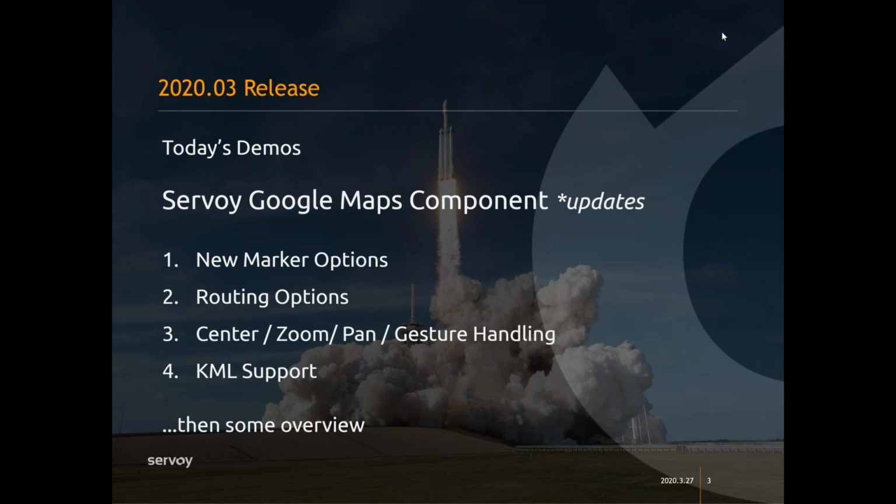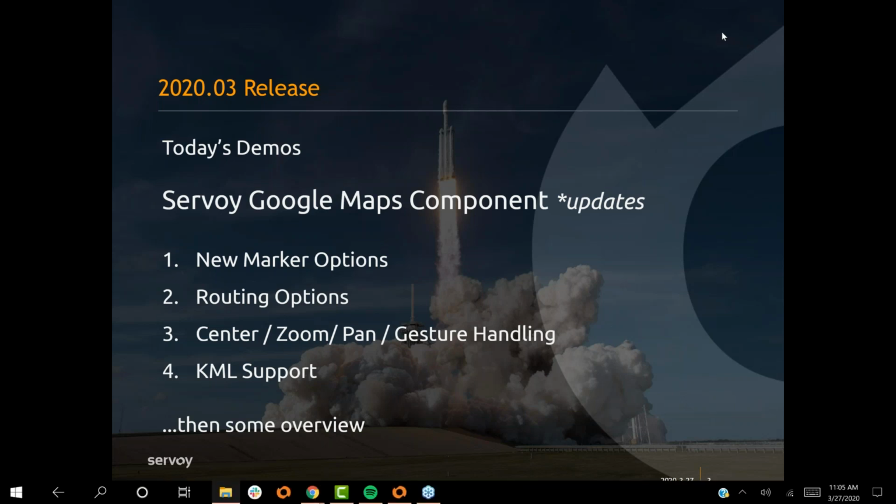So this will be kind of a fun one, mostly for demos. And then we'll just do a quick overview. What I plan to show is some new options around markers, the different markers on the map. There are routing options as well, so I'll show those. We added routing in the last release, but now you can actually get the route info back. So we'll take a quick look at that.